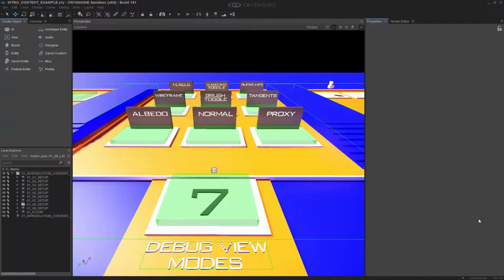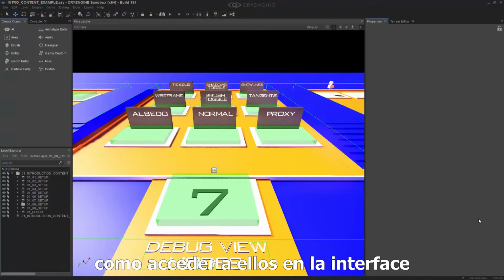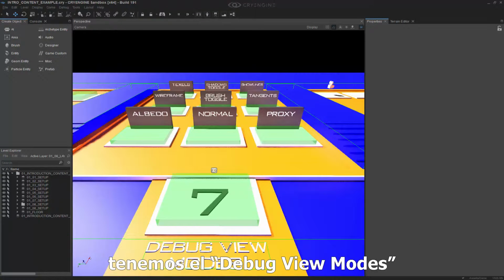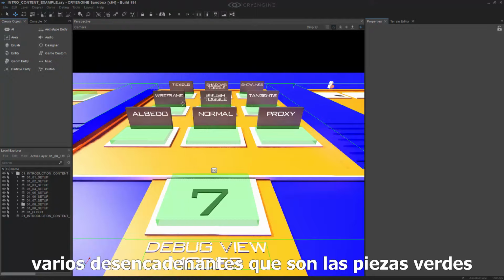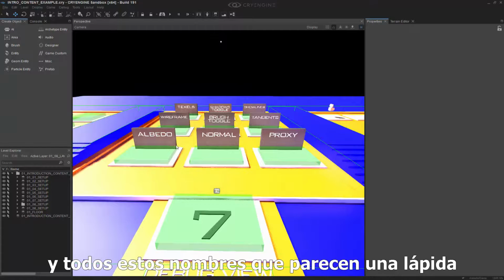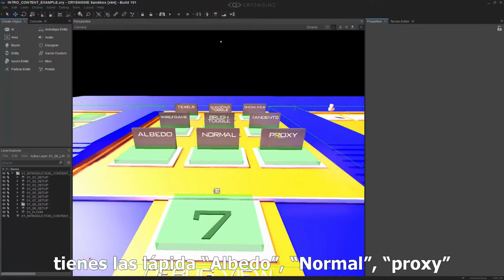For this quick example, we're going to look at debug view modes, how exactly they work, how you can access them in the interface, and how exactly this nice little example I'm showing you is constructed. So we have the debug view modes, we have a bunch of triggers, which are the green pieces, and all of these are named. It's kind of like a tombstone. We have the albedo tombstone and normal, proxy.